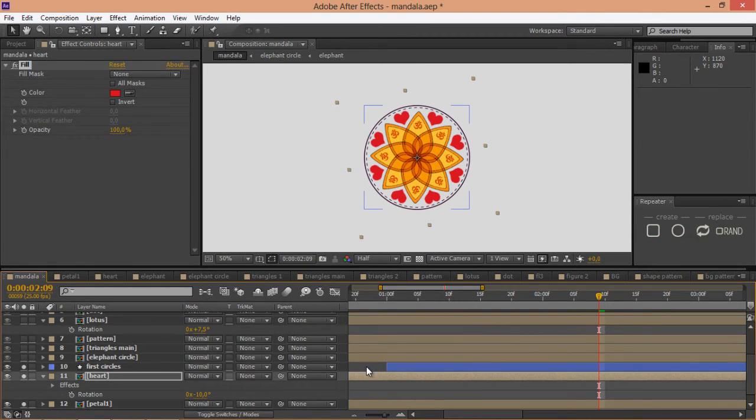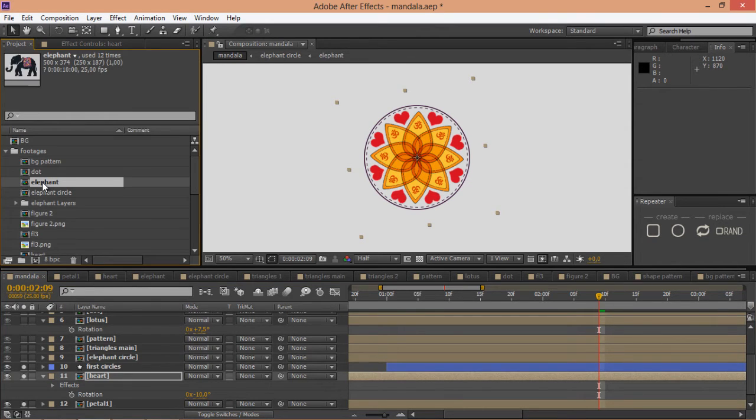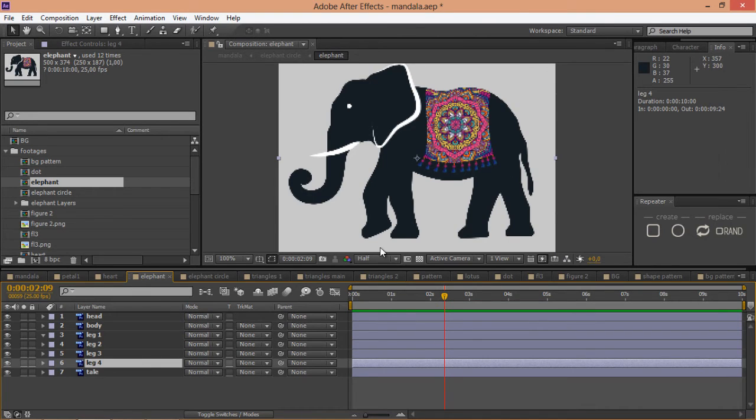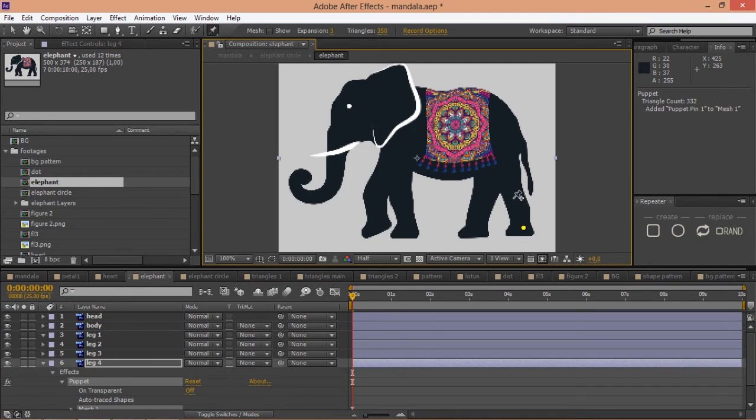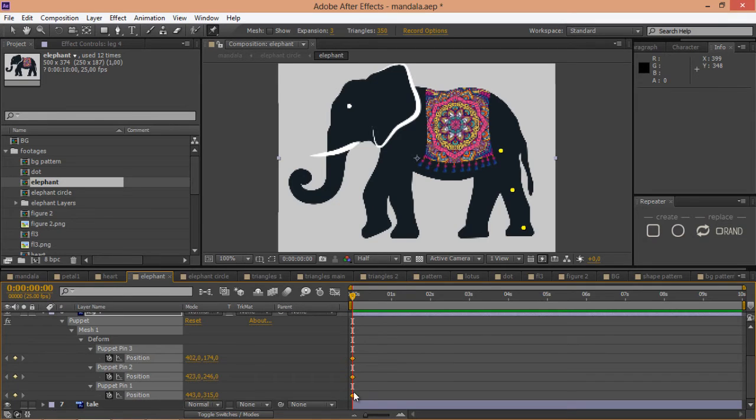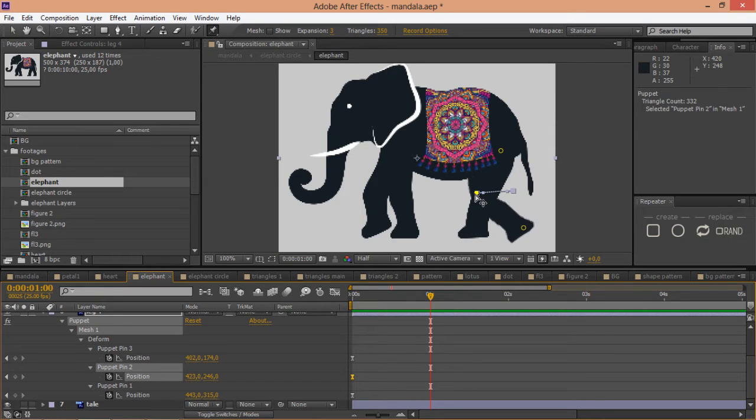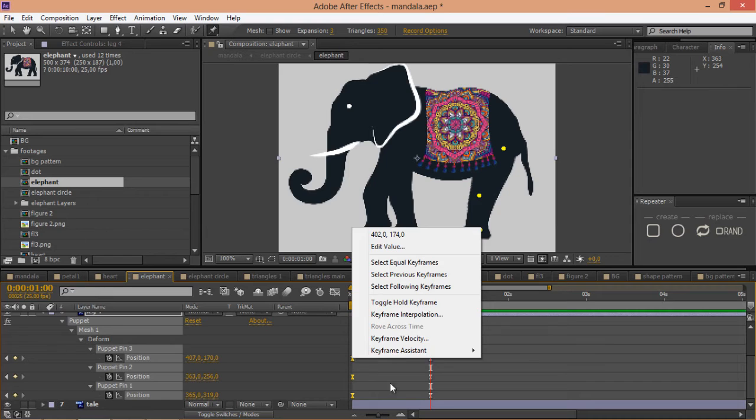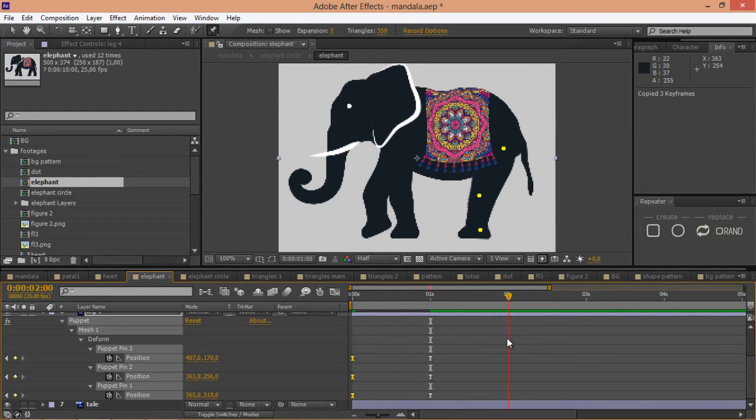Okay. Next step, I will animate the elephant. So I need to open the elephant composition, and at first I animate his legs. Place your time indicator at 0, choose the Puppet Pin tool and place three points on his legs. Press U on your keyboard, select these keyframes, make them easy ease, and then go to 1 second and move them. Move them like his legs moving to this point, maybe like this. Then select the first 3 keyframes, copy them, Ctrl C, go to 2 seconds, Ctrl V, and we got it.